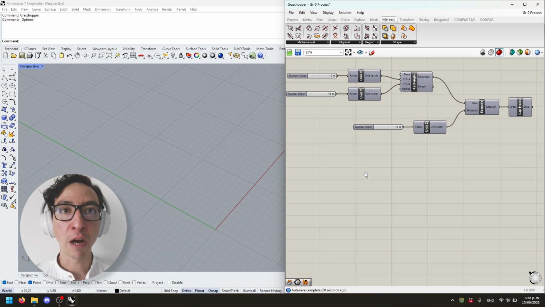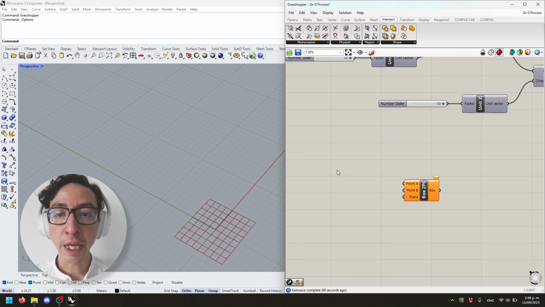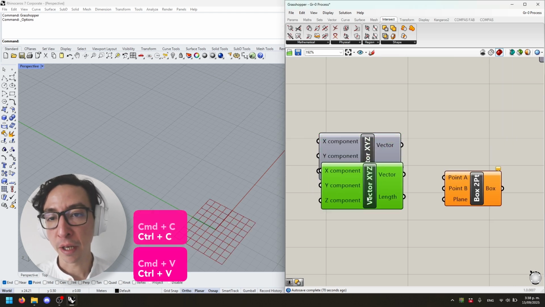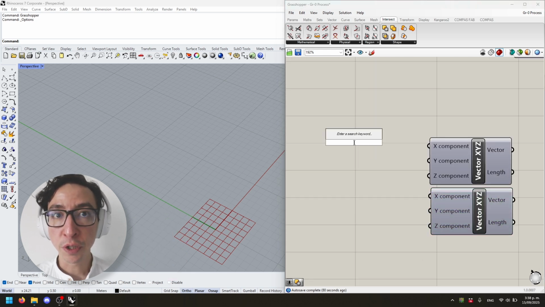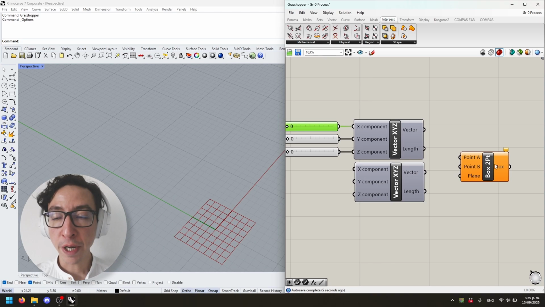We can model our first cube with a direct primitive. We start with the component box 2 points. Then we place a vector XYZ, and we copy paste and put another one. Then we put 3 number sliders, copy paste, and then we connect them to the inputs of one of the vector XYZ. Now we are going to connect this vector XYZ to point A, point B.